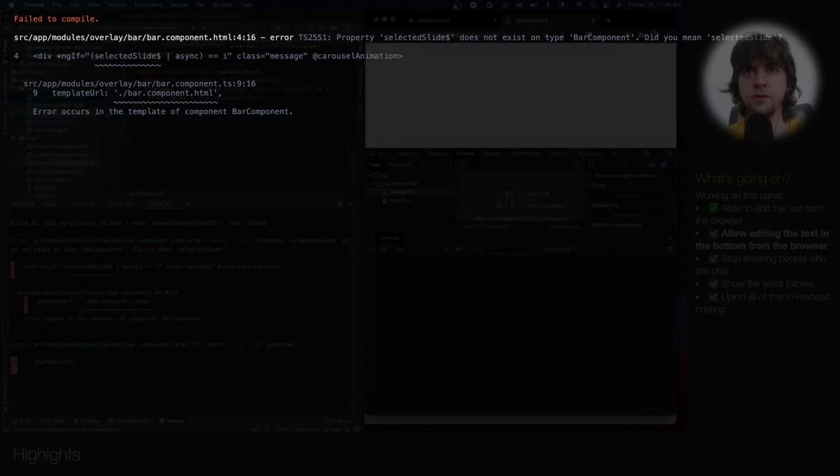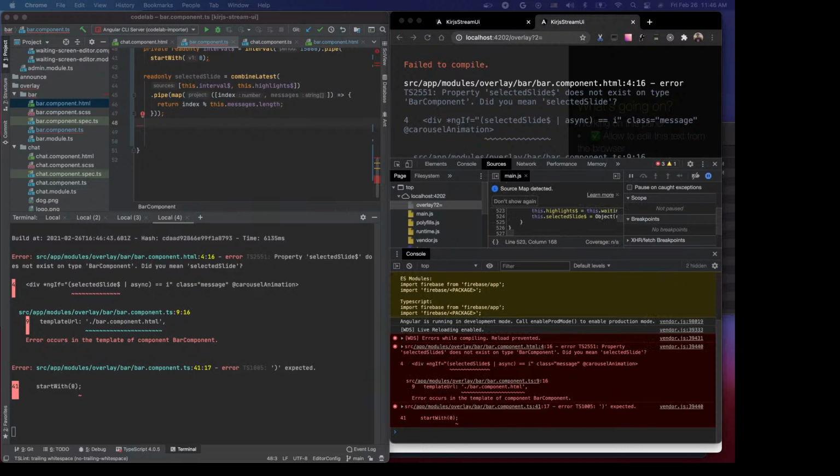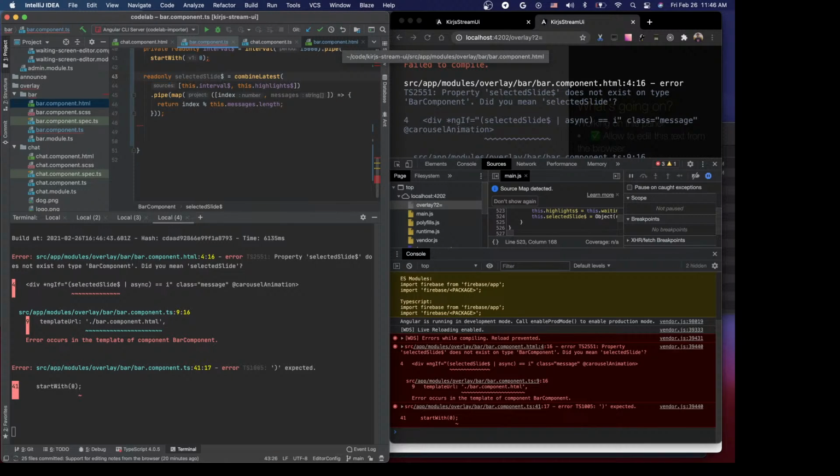Now everything is broken. I'm going to bring back a non-overlaid version of the screen so we can debug this error together. Selected slide. So I'm missing a $ sign at the end of the name.